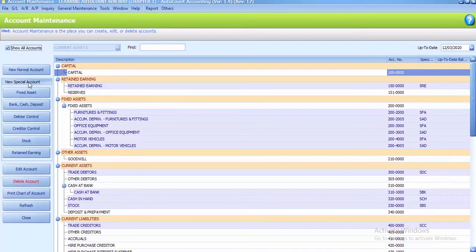So whenever you create a special account, the system will show it in blue color together with the short name here. For example, SFA. SFA represents special fixed asset. SAD represents special accumulated depreciation. The white color represents normal account. So whenever you create a normal account, it will turn white color. So now let's proceed with A.